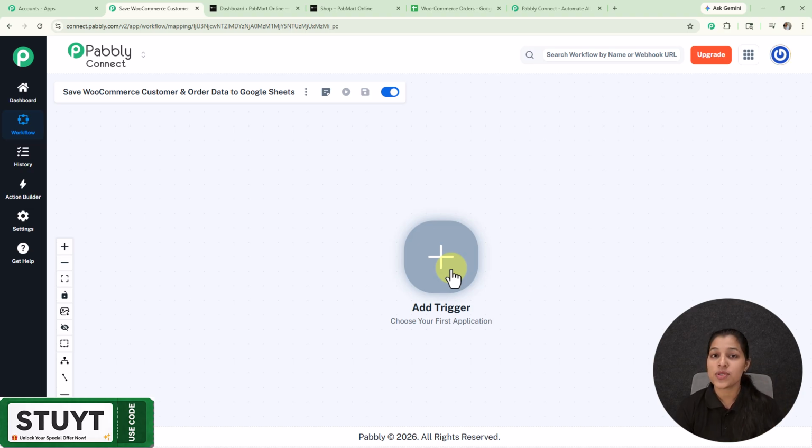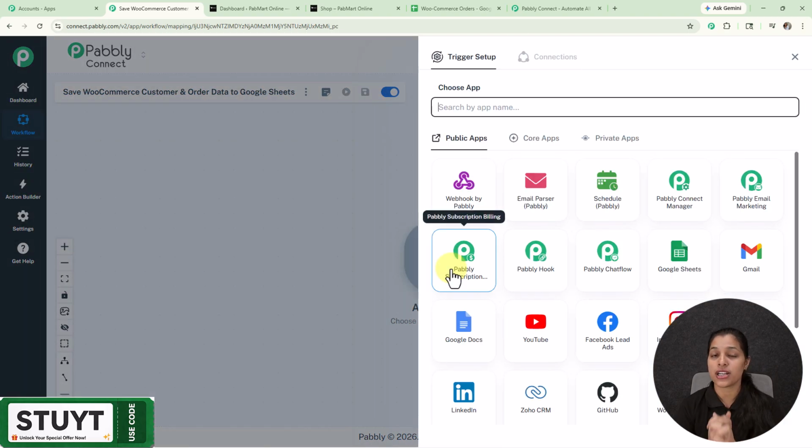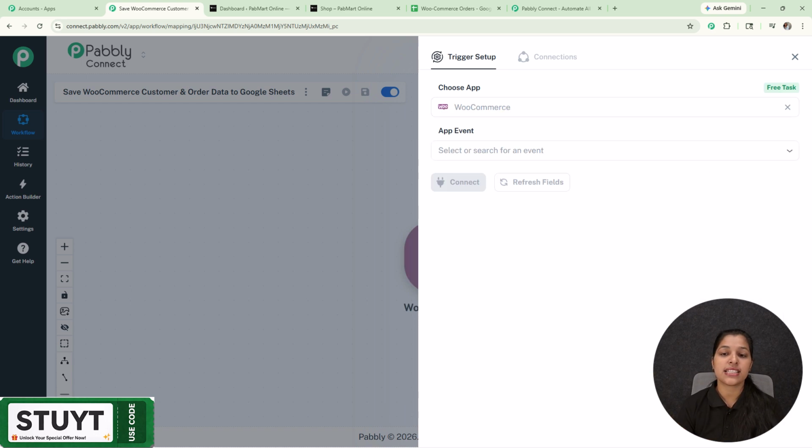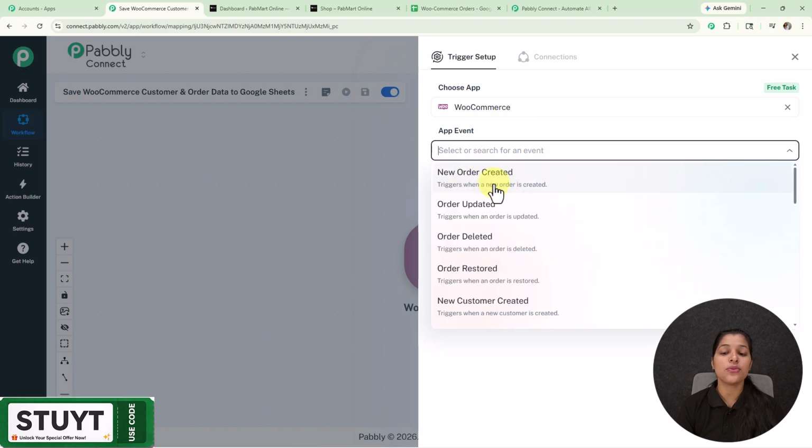And here I'm going to select my action app as Google Sheets, as I want to add my WooCommerce order details to the Google Sheet. And here you can select the trigger application according to the automation you are creating, or the application through which you want to receive the order details. So here I'm going to search for WooCommerce, which can be seen here. Now let's select the app event as new order created.